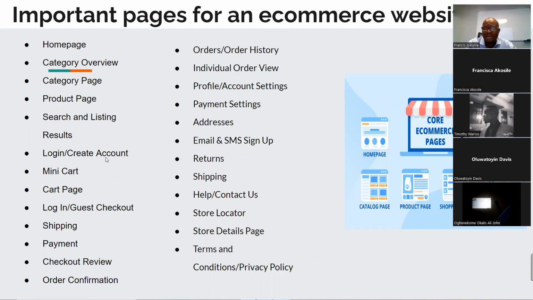Then there's a page for the mini cart. It's just on the side, a mini cart. Let me explain the cart to you. When you go to Walmart or ShopRite, you have that cart that you push. The software version is what we call the shopping cart. So there's a mini one, then there's a bigger one, which is the cart page, just like we have a bag and all that.